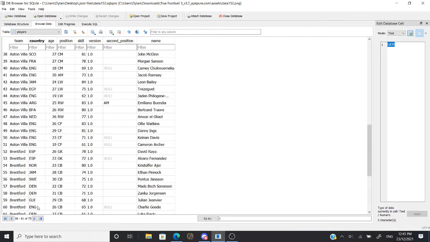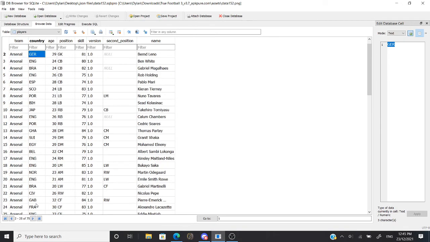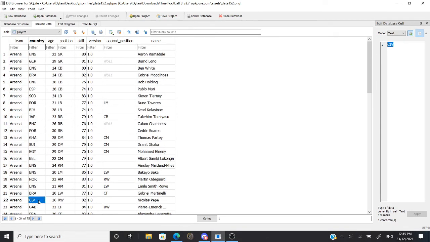I believe all the ones in this file are correct, but again, don't make mistakes. I think I initially had Pepe down as IVO, which is a non-existent code. Age is the age of the player. Position is their position, so goalie, centre back.